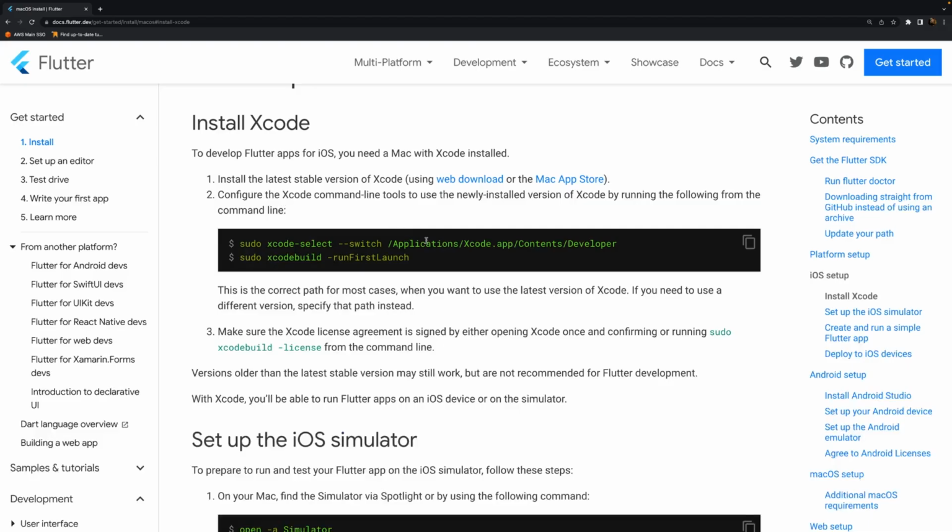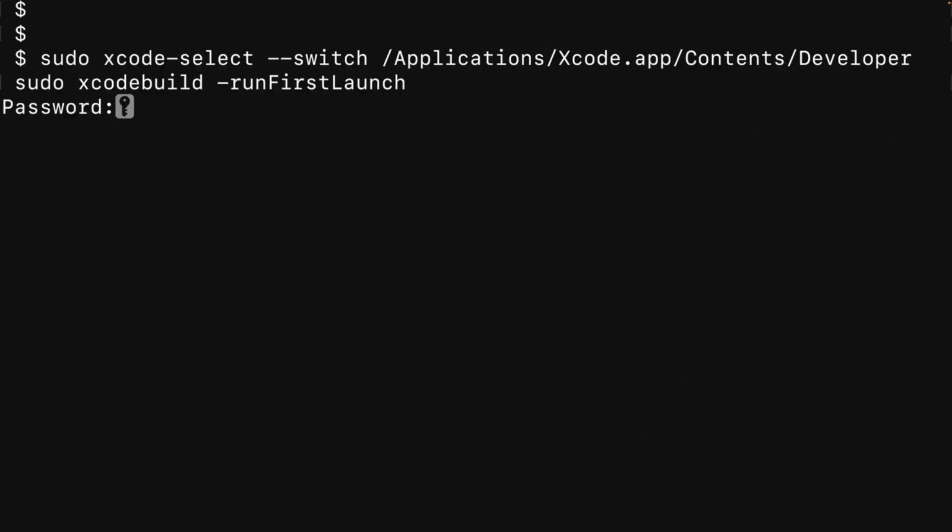So you should walk through that. And once you got Xcode installed, you must run these two commands in your terminal to basically allow Flutter to work with Xcode behind the scenes. So for that, paste them into your macOS terminal. You again might be prompted to enter your password, and that's it. You might not even get a response or some output here, but you also shouldn't get an error.